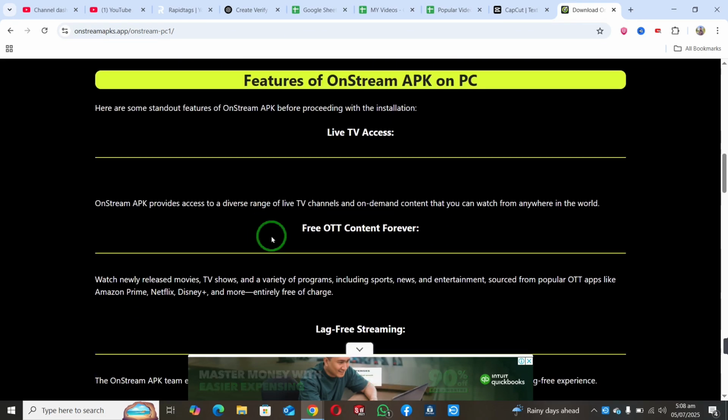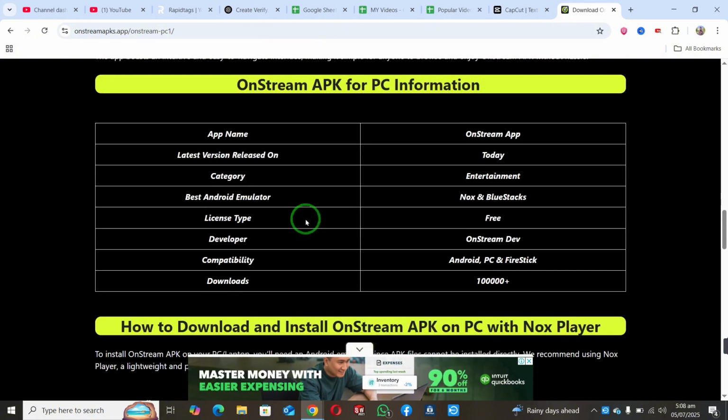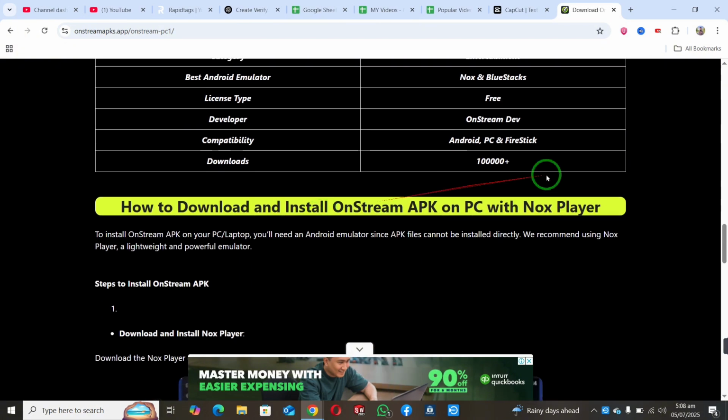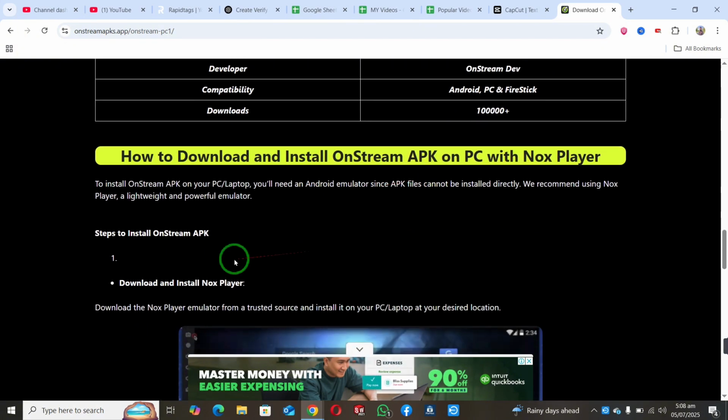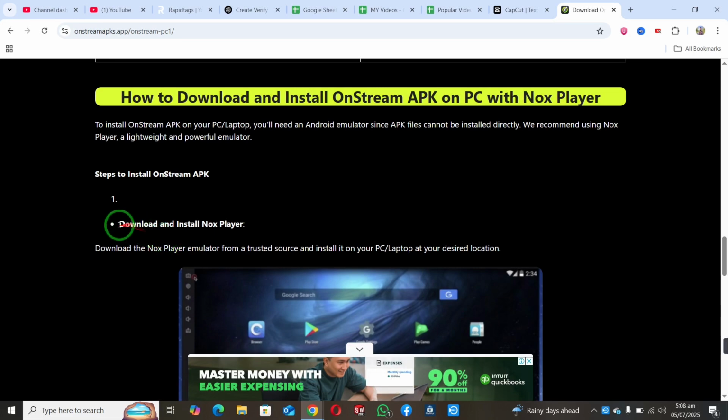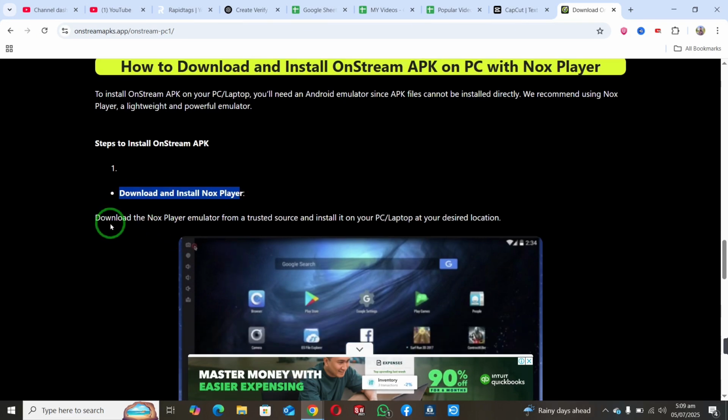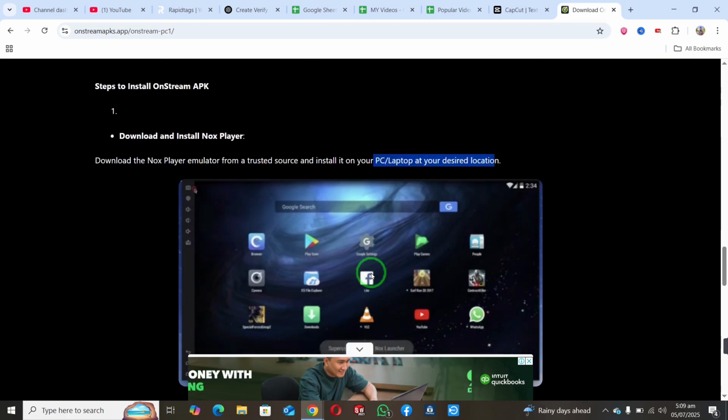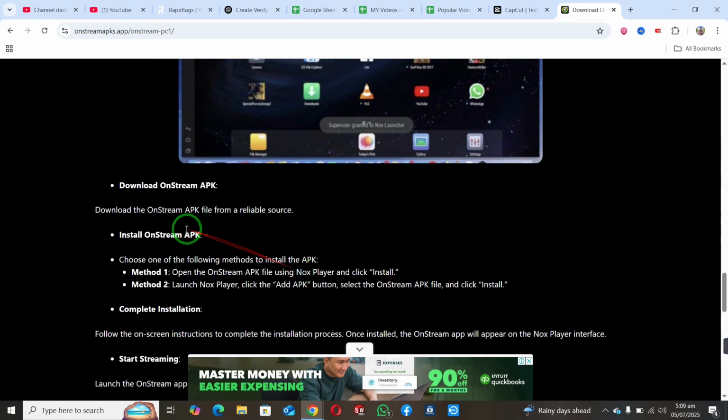So first of all, you have to install OnStream by using Nox Player, as you can see. In order to install, first of all, download and install Nox Player. Simply download the Nox Player emulator from a trusted source and install it on your PC or laptop at your desired location. Once you install Nox Player, simply download the OnStream APK file.